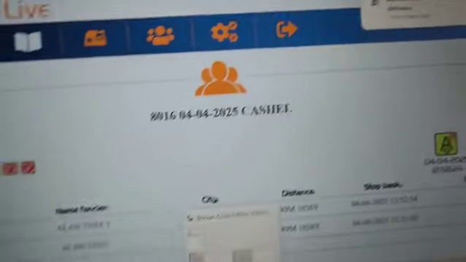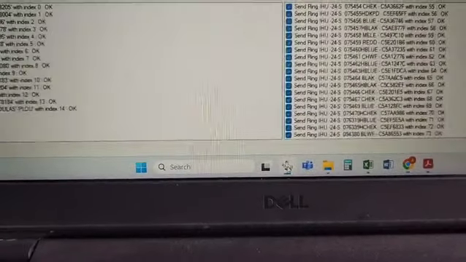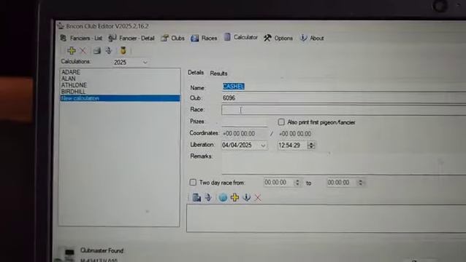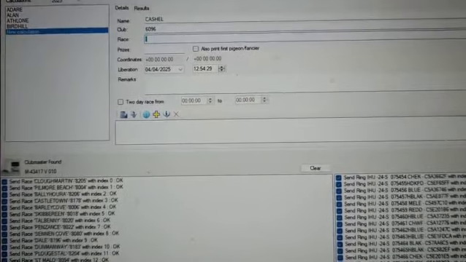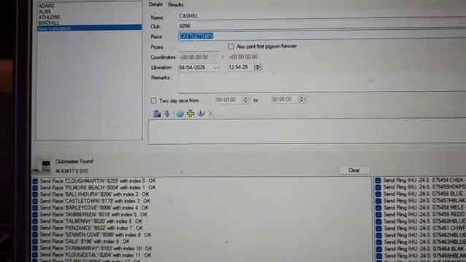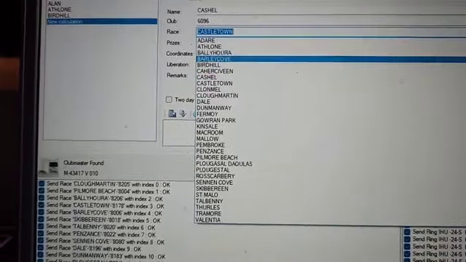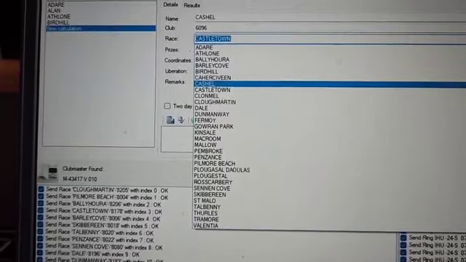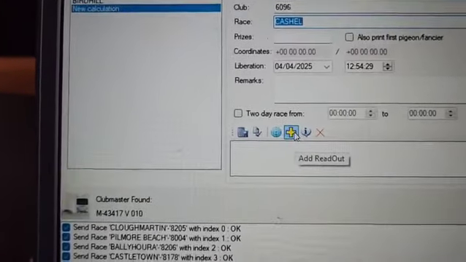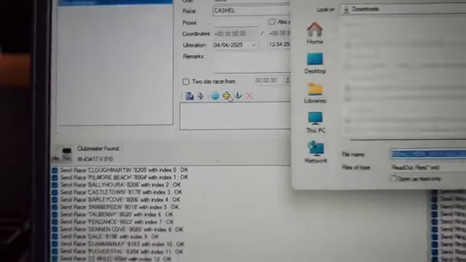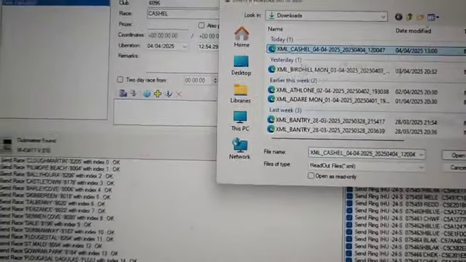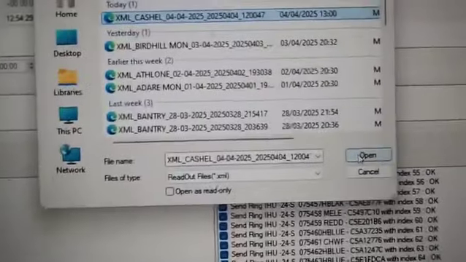So I open up my Bricon Club Editor window. I start a casual race, as you normally would. I go race, and casual is in here. And what I can do now is I can import that race readout. There's my readout from my downloads. Click open.